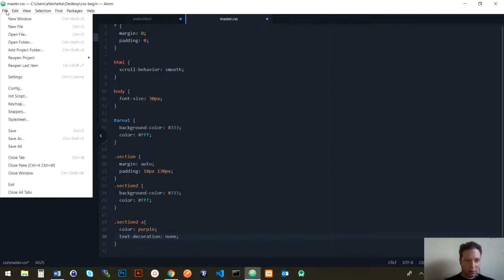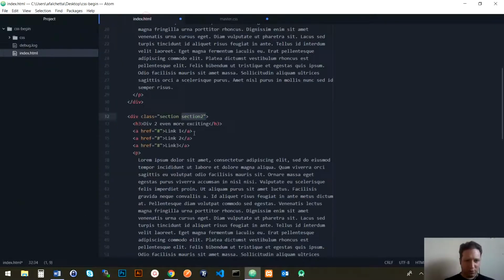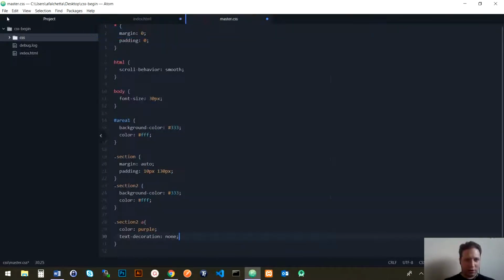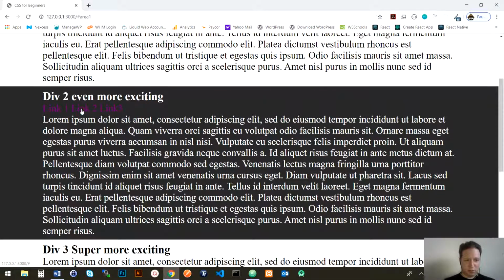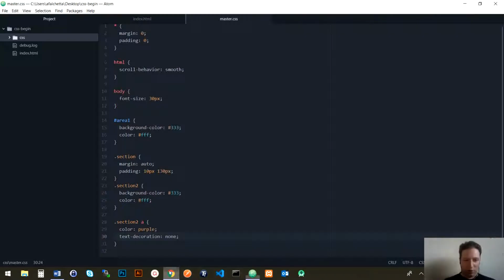Let's see if that worked for us. And let me just make sure. Okay, we put those links in section 2. Alright. Let's see if that gives us, yes. Alright, see how they're purple? Good. Now, nothing changes when you hover over them, which we want. And again, I'm just showing you how to select different things.